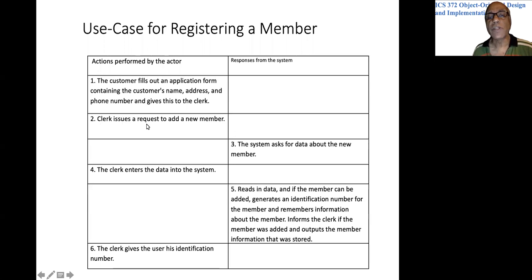Then the clerk issues a request to add a new member. We are aware that there has to be a command to add a new member. So the clerk issues that request. Then here comes a response from the system, the first of its kind. You can see that these are all numbered, 1, 2, 3. The system asks for data about the new member. I could have been a little more specific here, saying name, address, and phone number. So that could be an improvement that one could make.